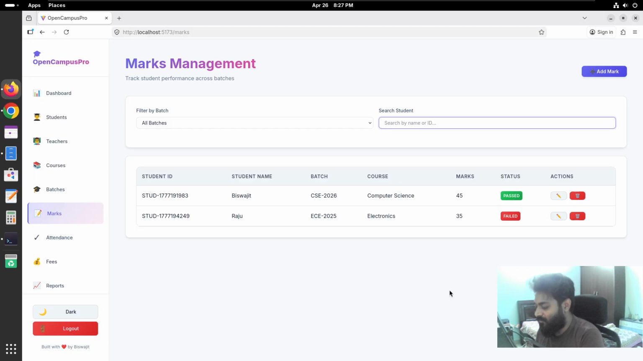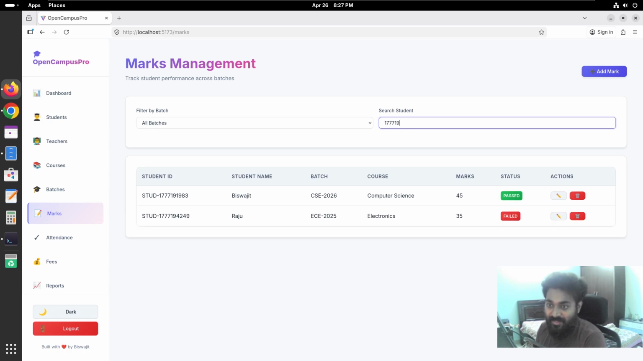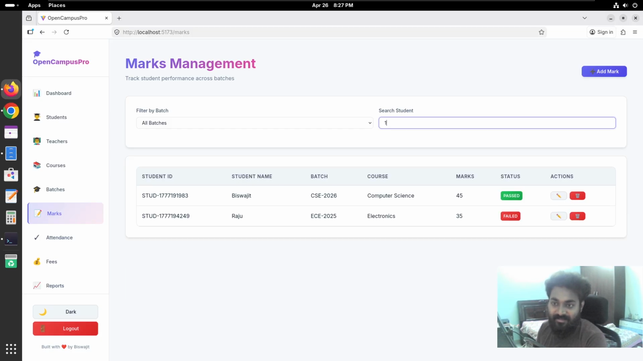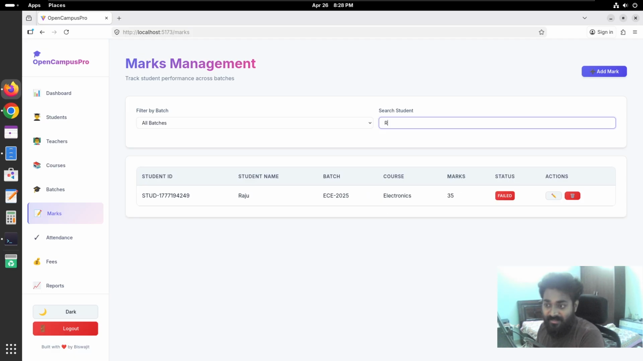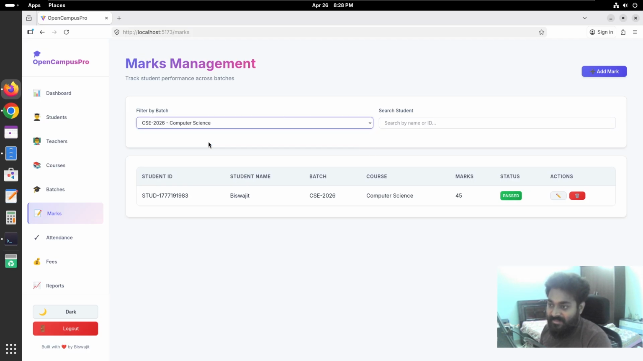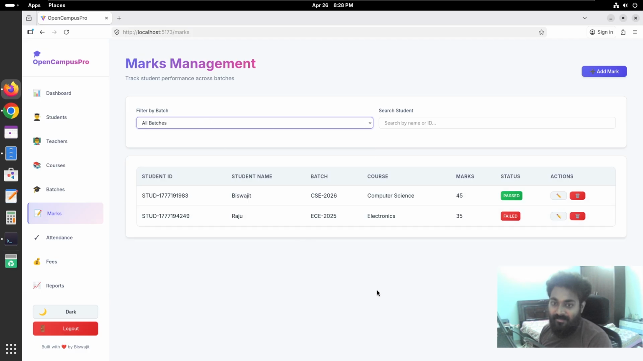If I just do 1777194, you can see student ID is Raju's, and if I give 1, it is mine, and if I give something else, nothing is there, it is removed. Now if I pass the name also, R, Raju is coming. If I give my name, I'm coming. Okay, and we can also filter based upon batches. So computer science, electronics. Okay, great. Okay, now the performance is much better. So this is how the marks structure work.